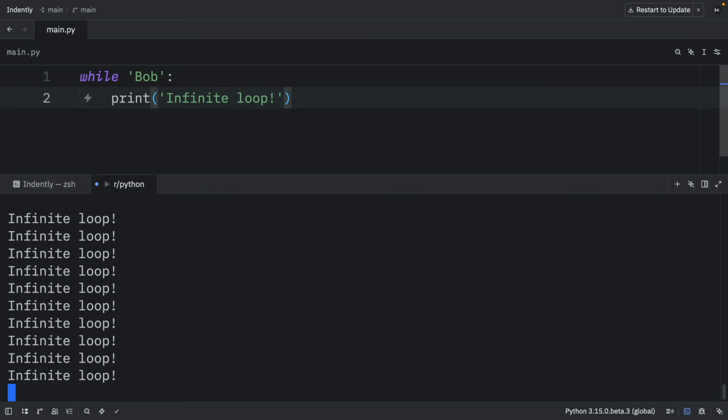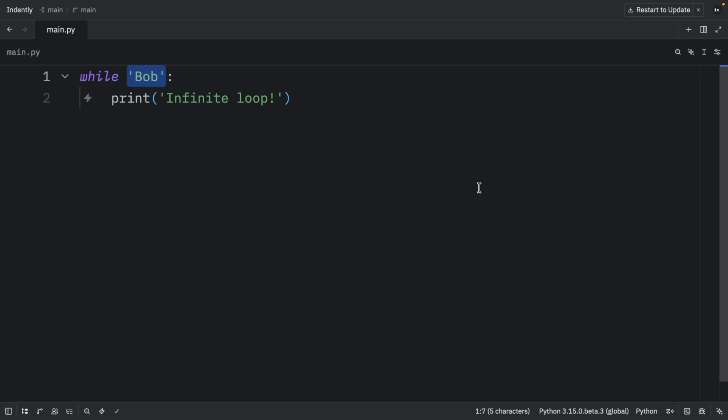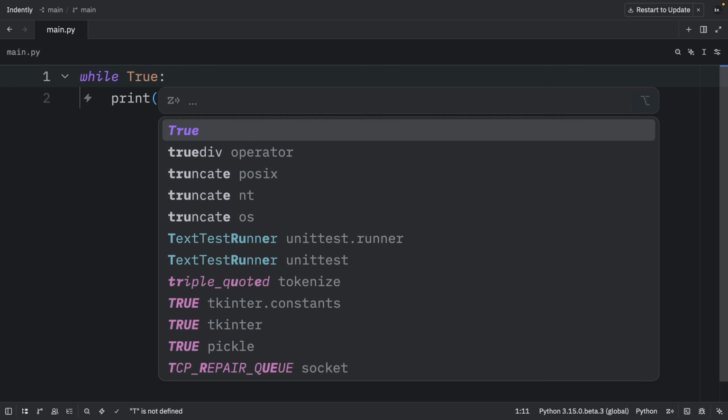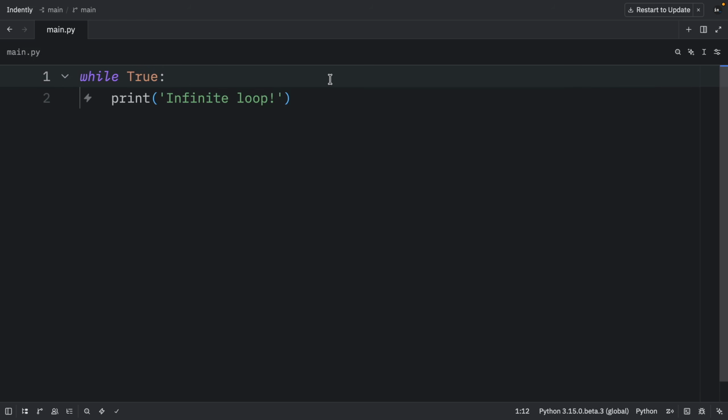As you can see, if we were to run this, it would run the loop indefinitely. But to keep it simple and readable, in modern Python, I just recommend using while true. There's nothing wrong with this approach if you truly want to achieve infinite loop-like behavior.